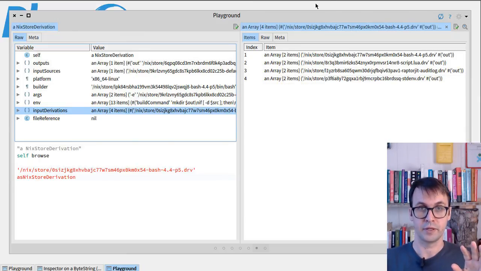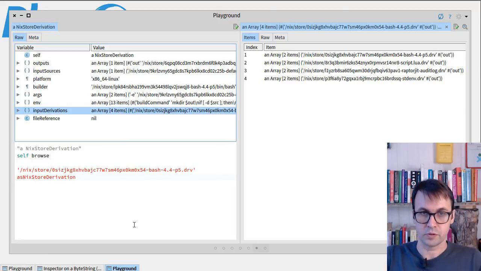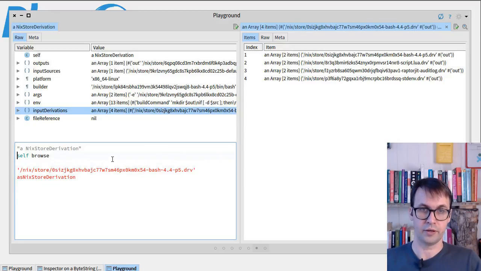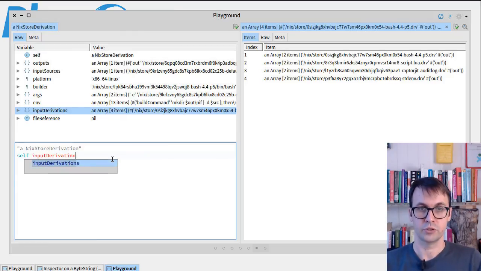So we have a next door derivation object. I'd like to be able to, first of all, get the names of all of its input derivations. So if we would say self, this is code that we're running on our next door derivation, if we say self input derivation.